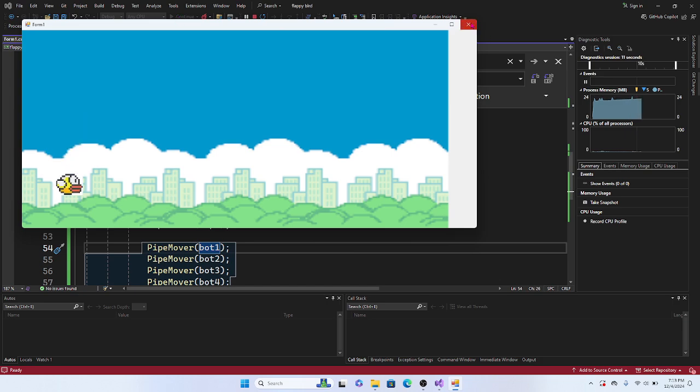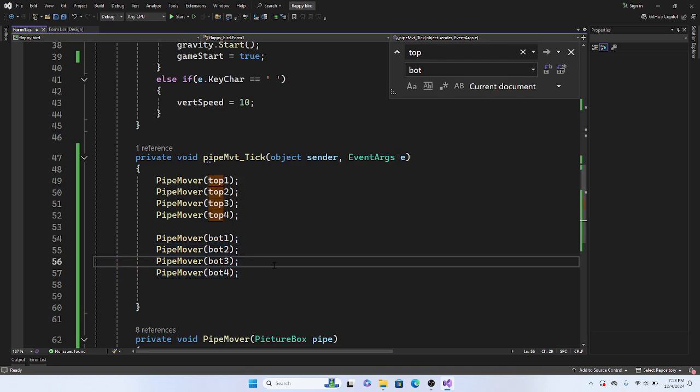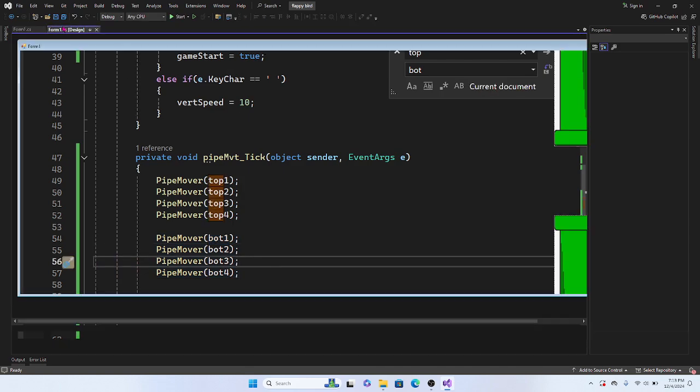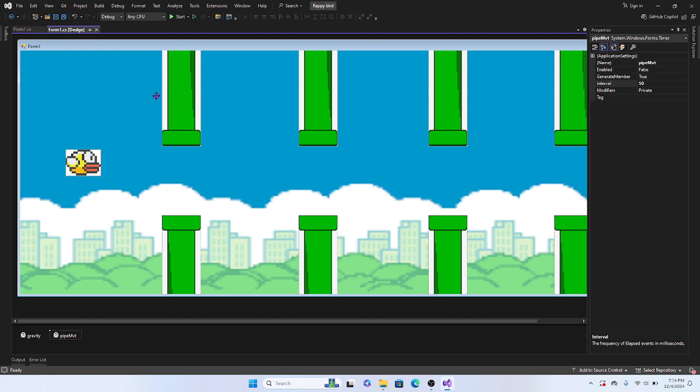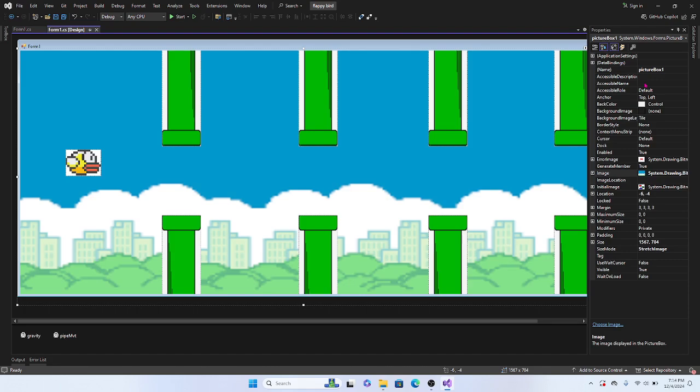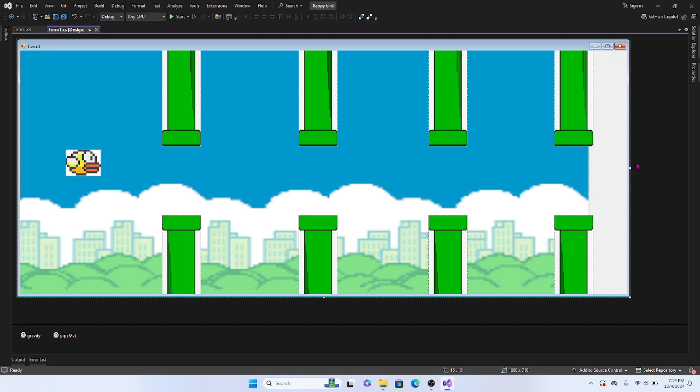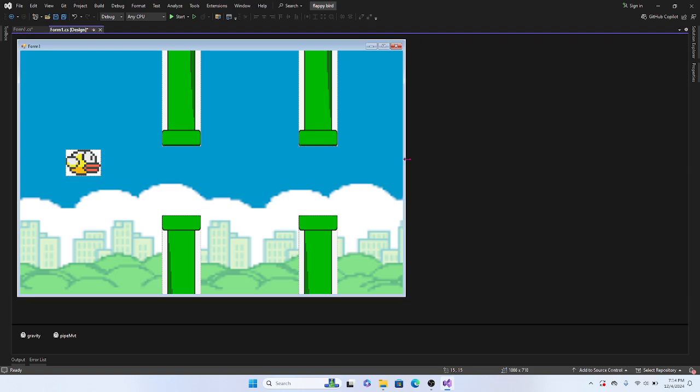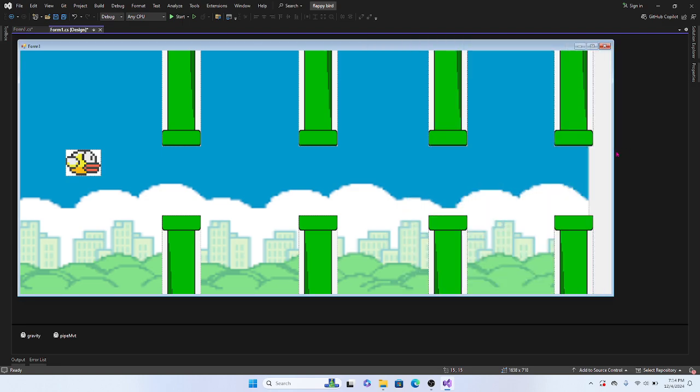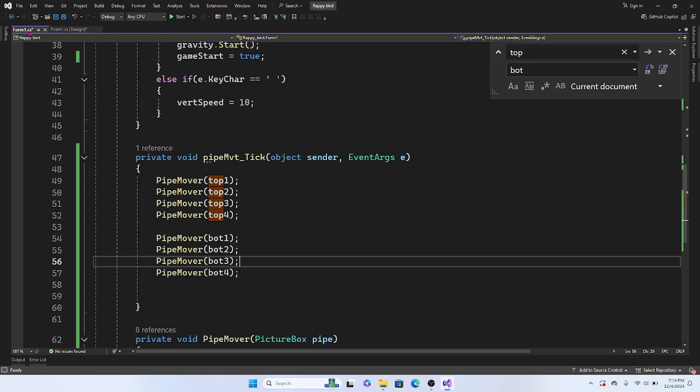So our issue now is, as the pipes get off the screen, when the pipe's X value gets below 0, or I guess I'll actually make it below 100 so that it's completely off the screen, we want to teleport it back to over here. And then we'll actually shorten up the screen so that the player can't see where the pipe is being teleported to. All right, so let's get that set up.